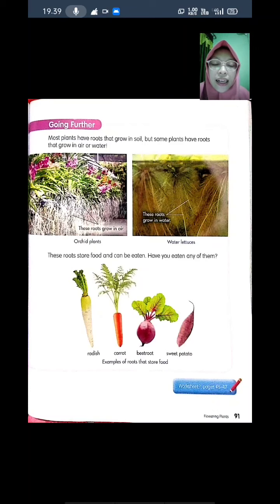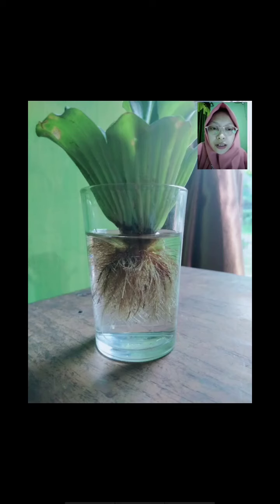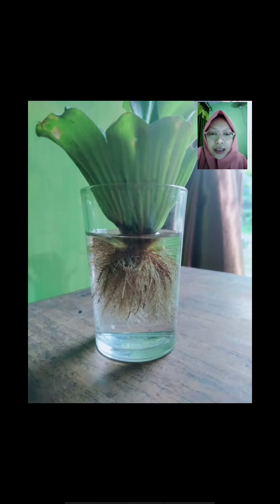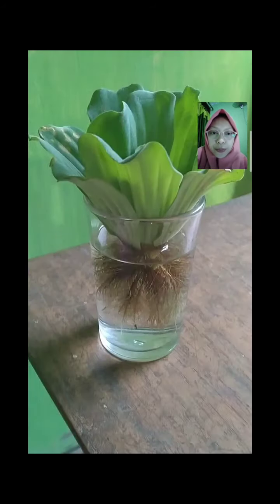I think that is my explanation from Ustazah about the roots. And then this is the continued explanation about the roots. Okay, this is the example of the water plants, because most plants have roots in the soil, but this is an example of a plant that has roots in the water. You can see the water lettuce, which has roots in the water.